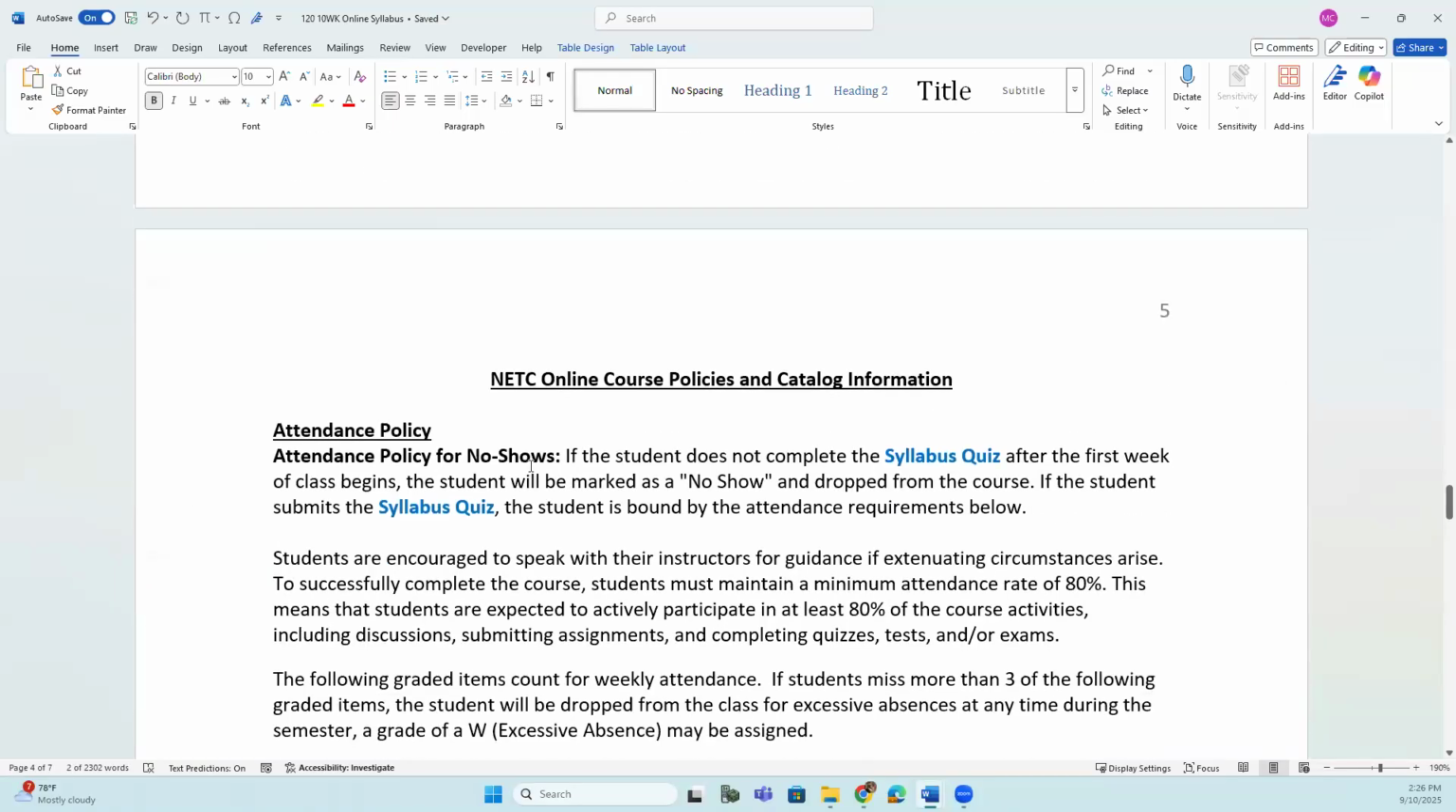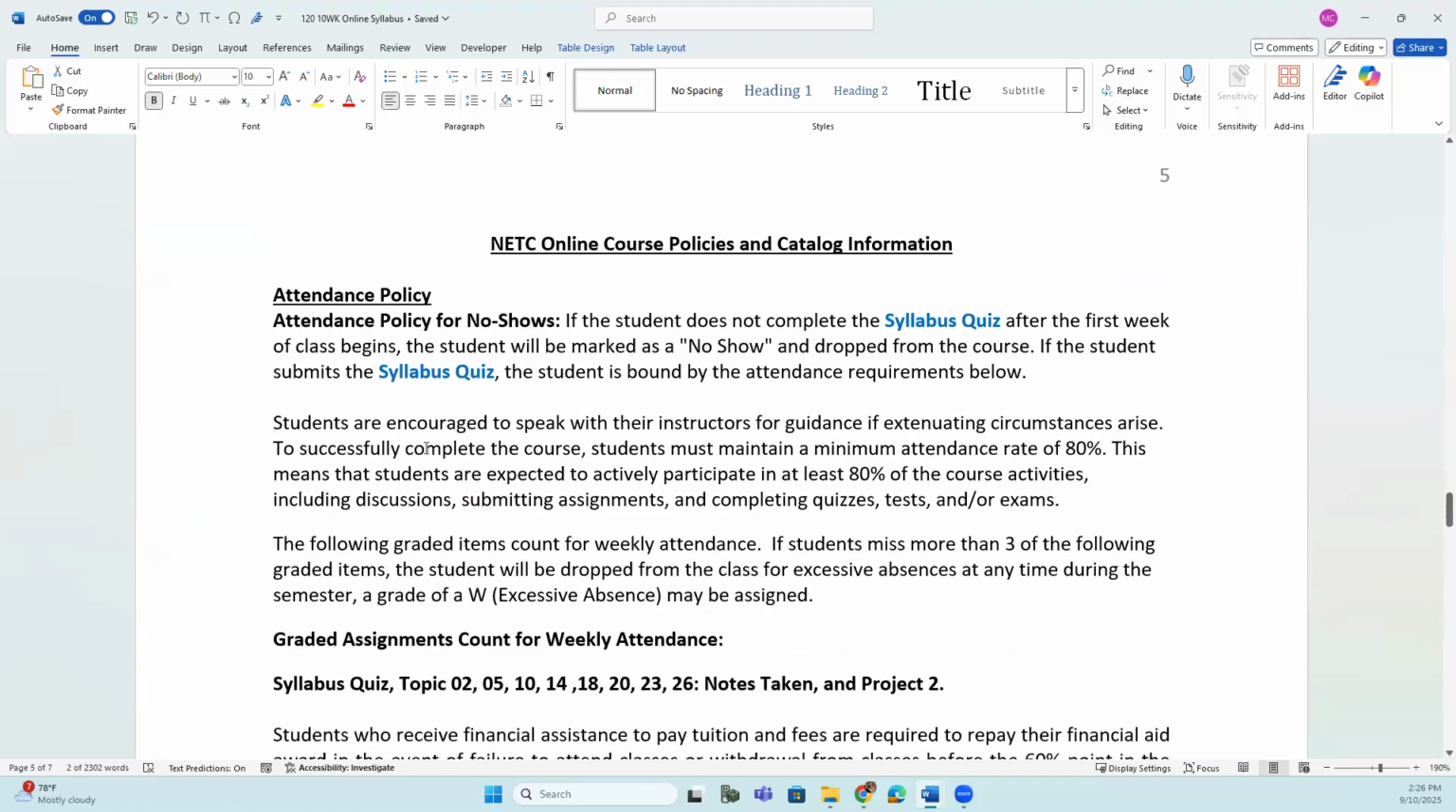All right, so attendance policy for no-shows. If you do not complete the syllabus quiz after the first week of class, then you'll be marked as a no-show. That simply implies that you never showed up for class. We're going to remove your name from the class roster, so you're not financially responsible for the course. But if you do submit the syllabus quiz, you are bound by the attendance requirement below.